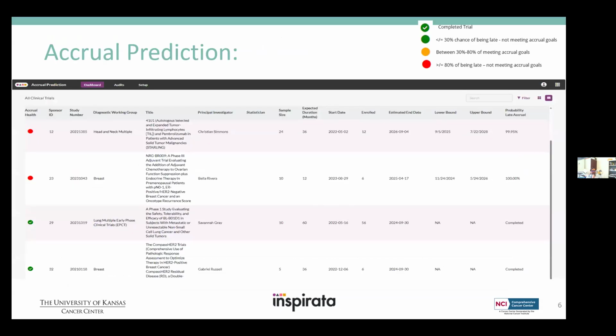So here is how the accrual prediction app looks. If you look at it, the columns are sponsor ID, study number, the disease working group, the title, principal investigator. If you have a statistician, we often list our statisticians here so that they can just see, by typing their name in the search, which of the studies they are responsible for, whether to conduct interim analysis, the final analysis, or any DSMB reports. So they can just keep a tab on the studies they are responsible for as a statistician.